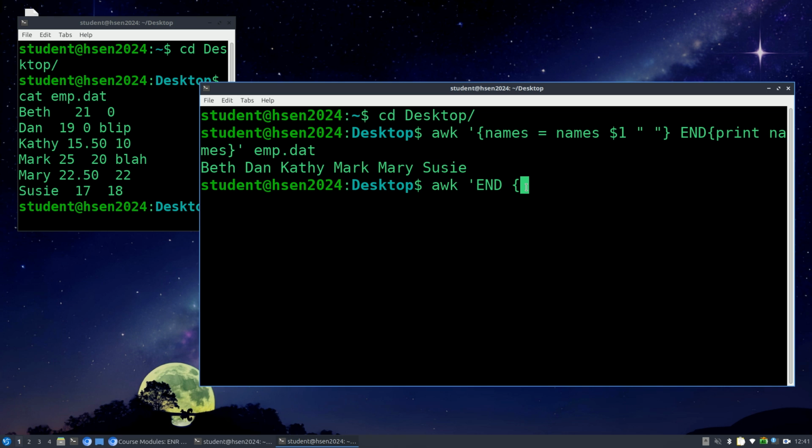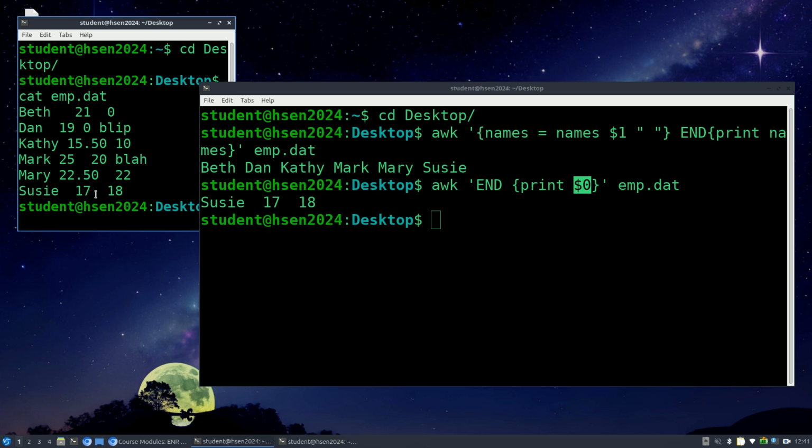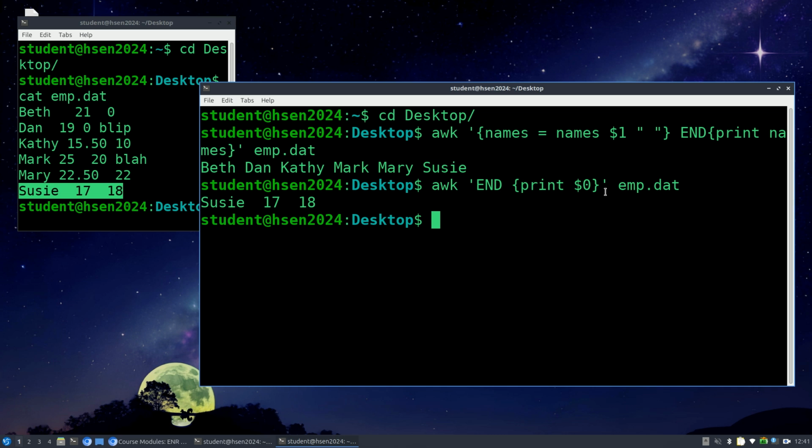At the end, we're just going to print out a line, that $0. See what happens. $0 is something that's reset as you go through the records. It is the record, the current record that you're working with. So when you get all the way through the file, $0 is equal to the last record. If you want to just print the last line of a file, or the last record, this is the way you do it.